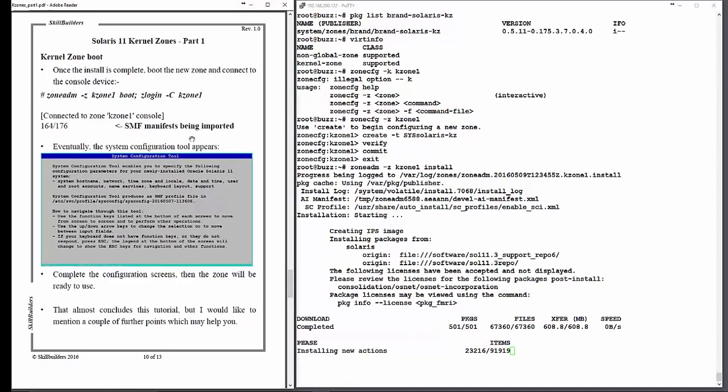Once we finish the install, we can then boot the zone and we can log into the console device, where we will then be asked to do system configuration.